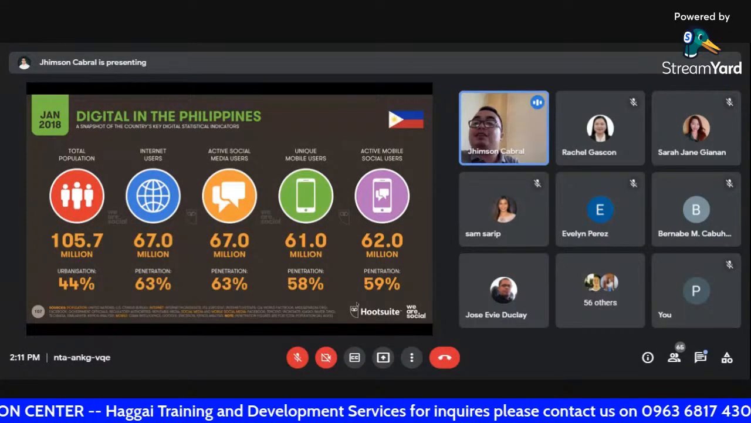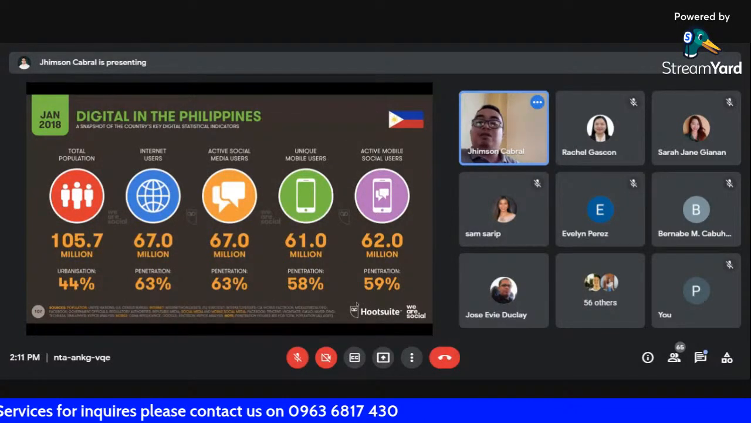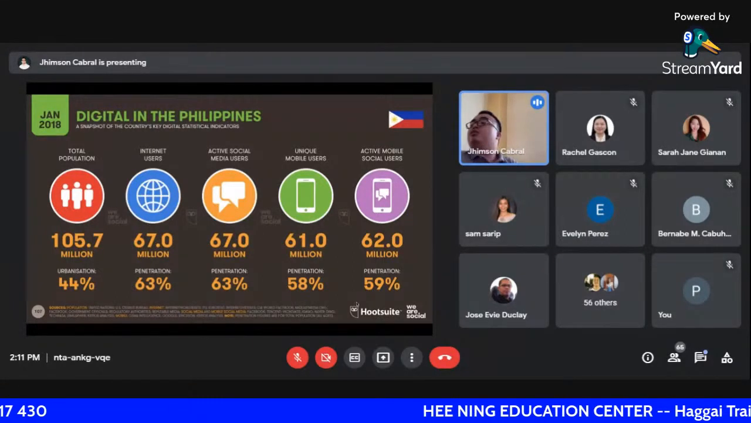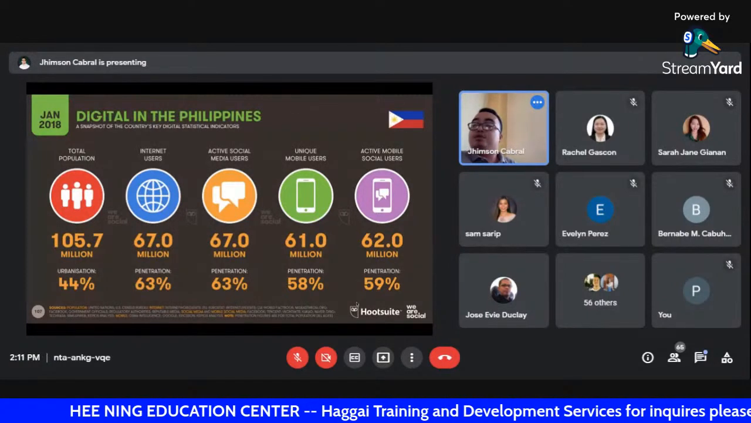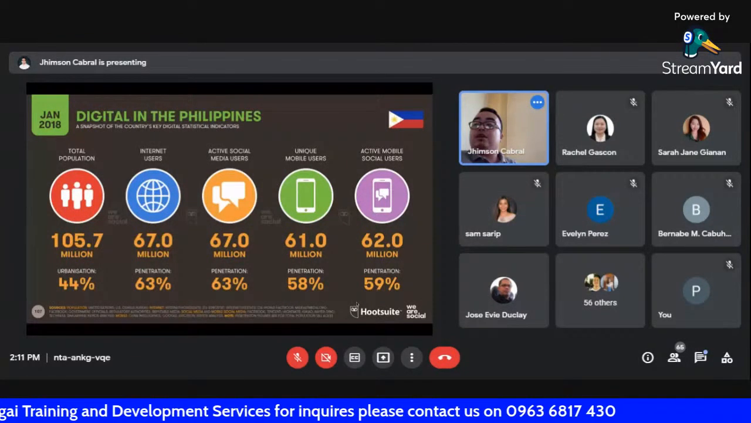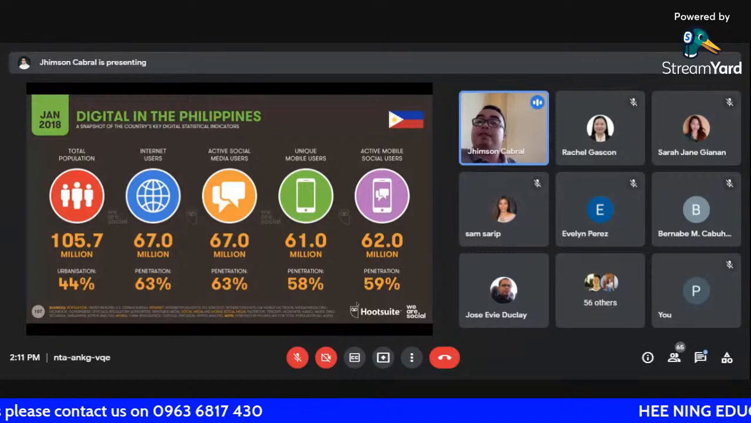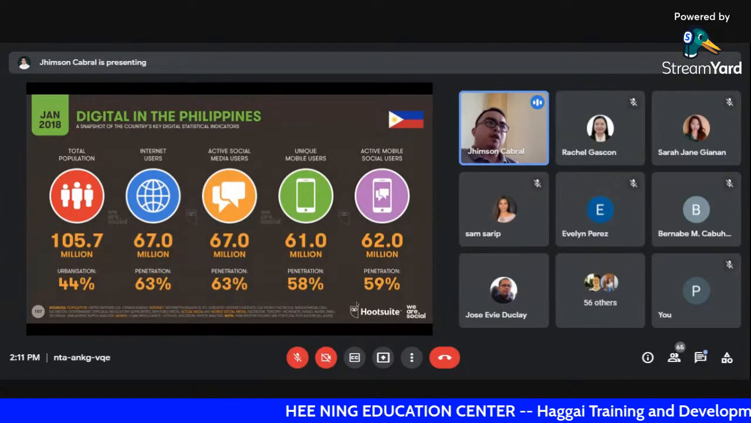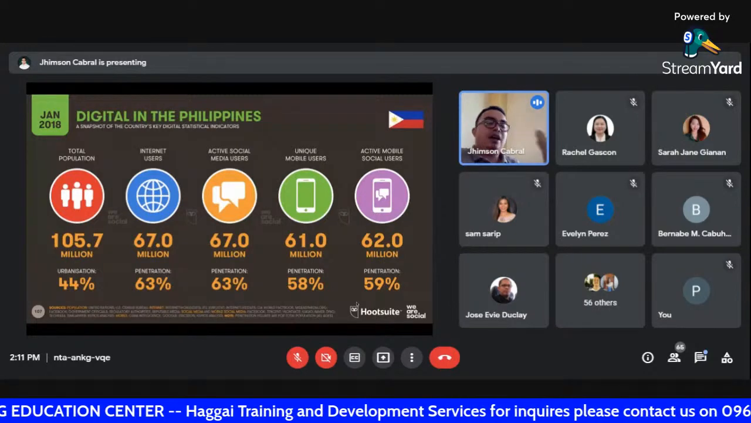And from that, 61 million out of 67 million ang may unique mobile users. Meaning to say, hindi yung dalawang device na ginagamit, hindi yung tatlo. Okay. And then, 62 million naman out of 67 are active mobile social users. Meaning, the Philippines is actually among the countries in the world who are top users of the internet. If we are in that context and if we are in that scenario, syempre, what is its impact to education? Are we going to consider it as an opportunity or a challenge?